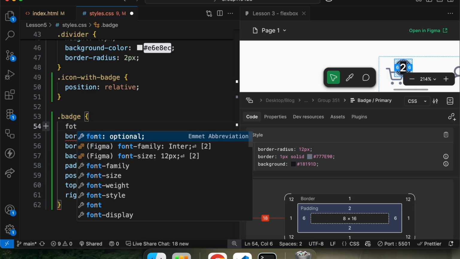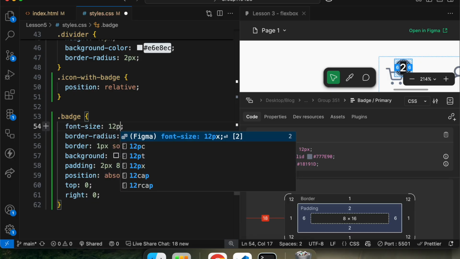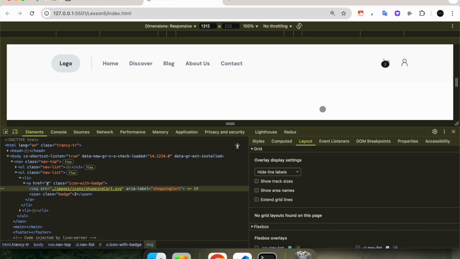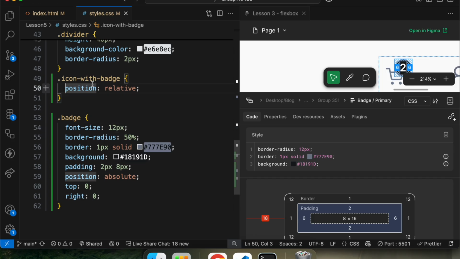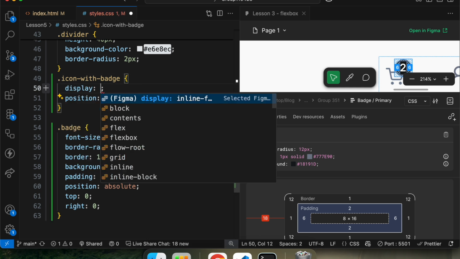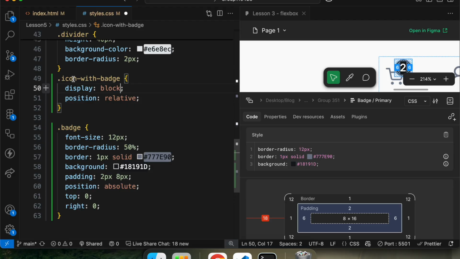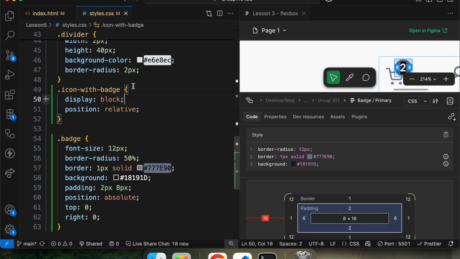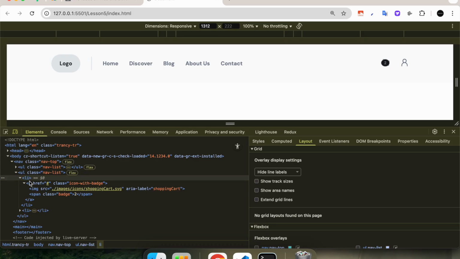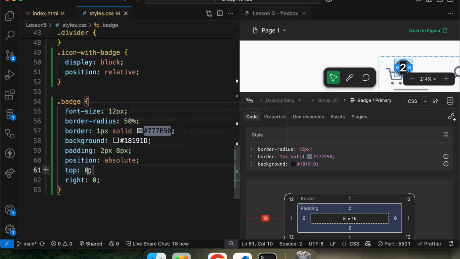So I will adjust that part as well. Let's start with it. Font size 12 pixels. Now it's misplaced a little bit to the bottom from the image. And I will do one more thing. So I will actually make the display of our anchor tag element block, because right now it is an inline level element, so that didn't work very well. So now in the list item element we have anchor tag, we have image, and we have a span. Now we need to adjust the position, so I will try with some negative value.